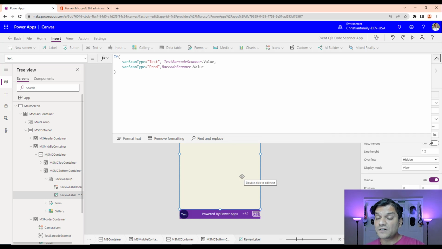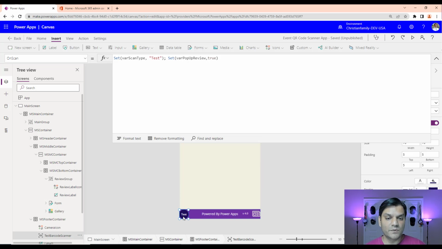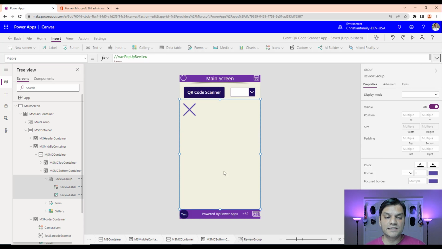But this is that first example that I showed you, when I wanted to actually, prior to the event, see what the delimiter is, this is what I'm clicking. I'm clicking on this button, once again as a recap, and it's the on scan property. I go ahead and set the variable, and I do the pop-up. The pop-up basically allows this section to become visible, and when it is visible, I'm actually able to see the data.